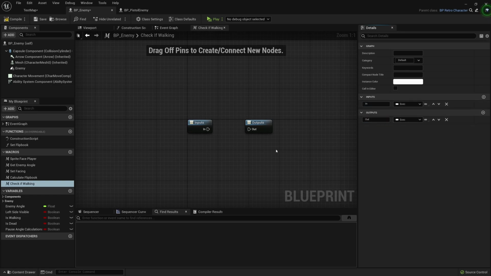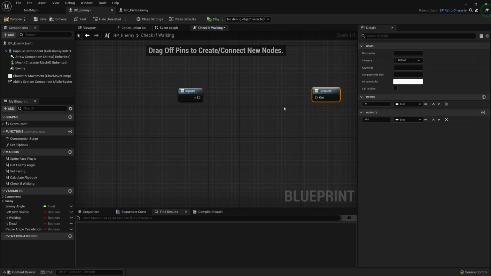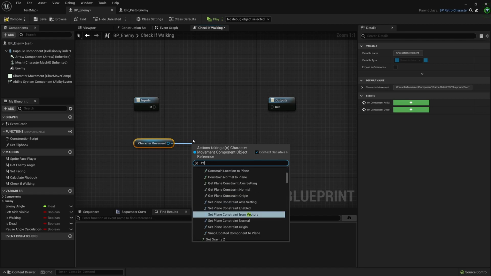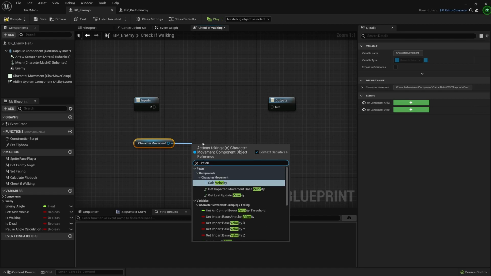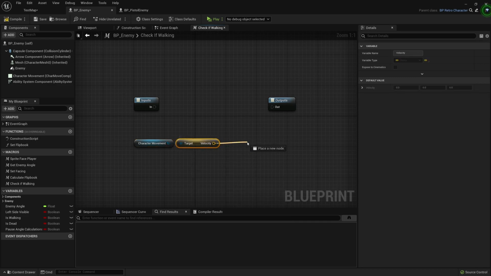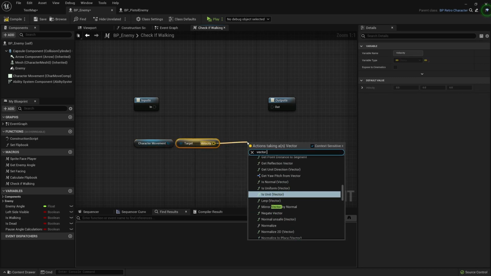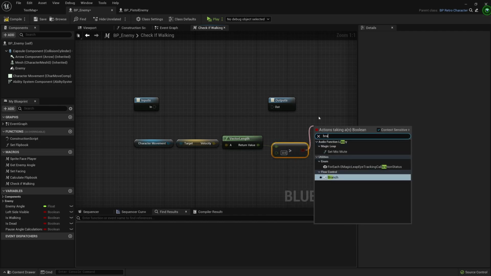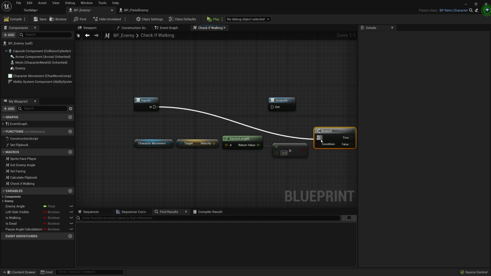And then we will need to get the character movement, and from that we'll get the velocity, and that should be at the very bottom, get velocity down here. And now that we have the velocity, we can get the vector length, and from the vector length we'll just see if the return value is greater than 0. And then we'll branch from that.